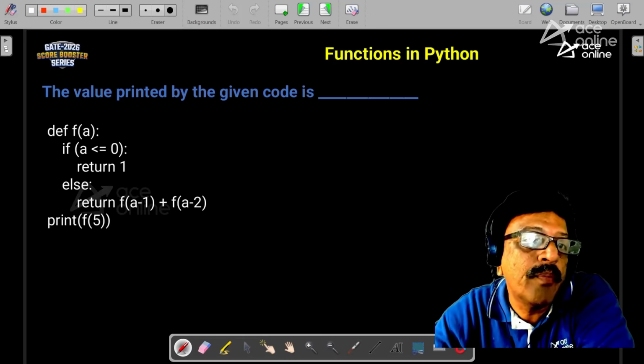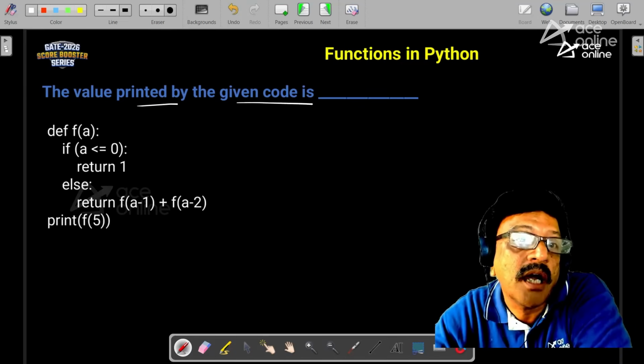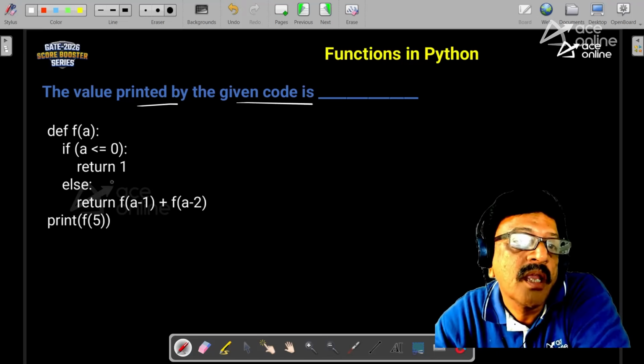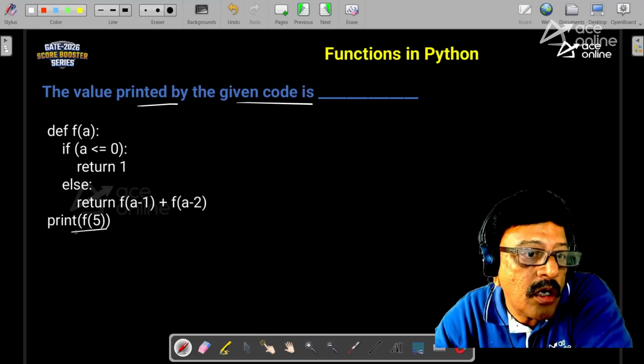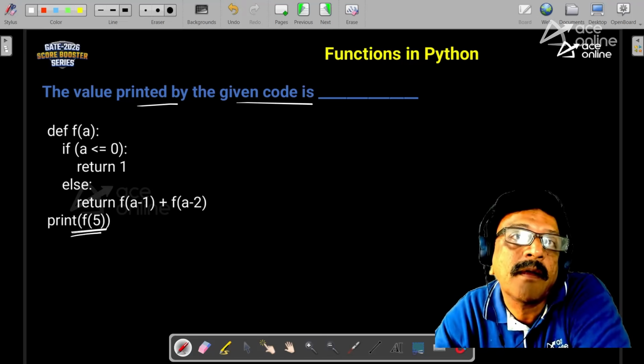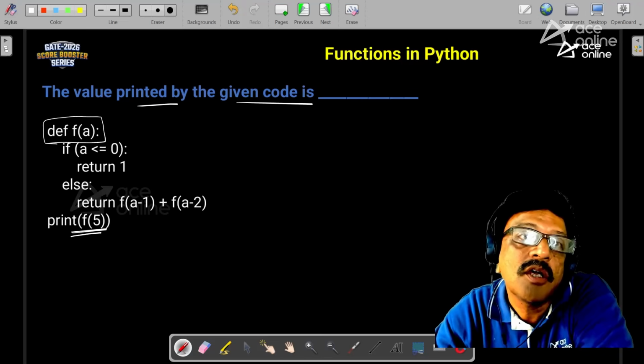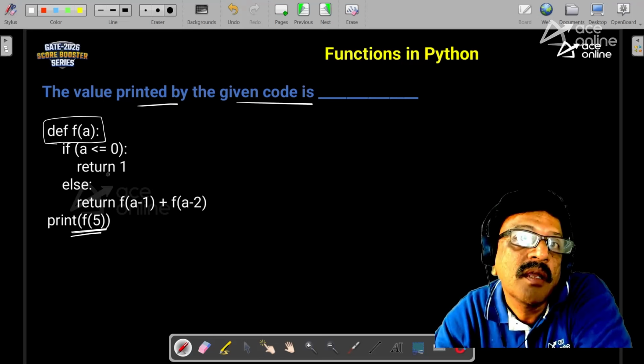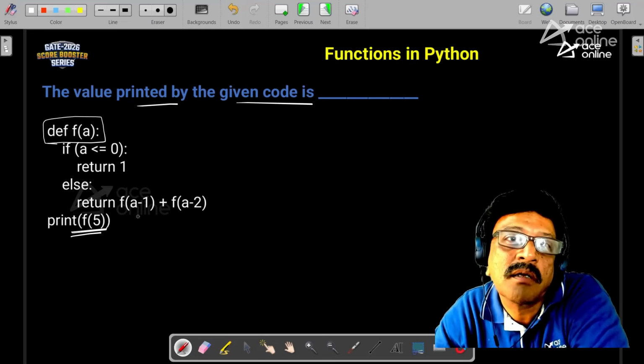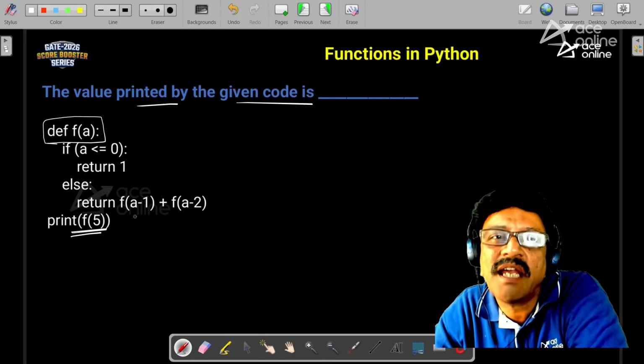What is the value printed by the given code? Again, a recursive function. But notice the first call to the function is f(5). And the function is defined as f of a, so a is the parameter. Now this is a typical question which is highly expected.